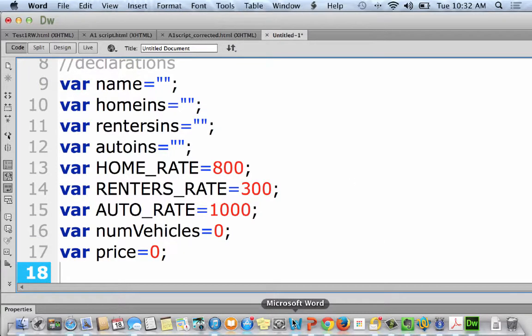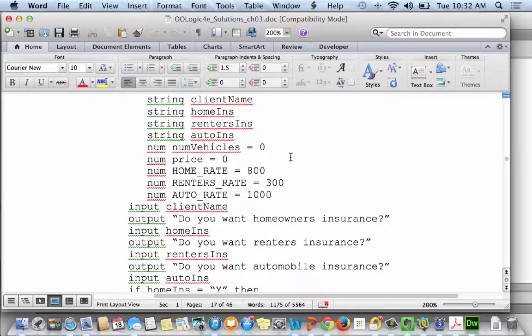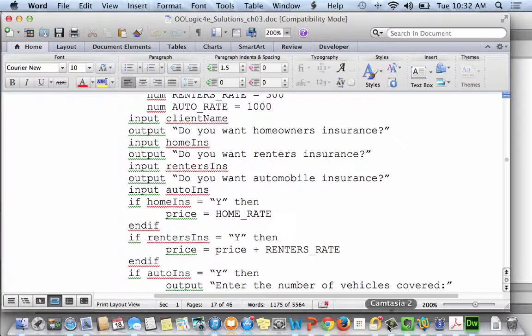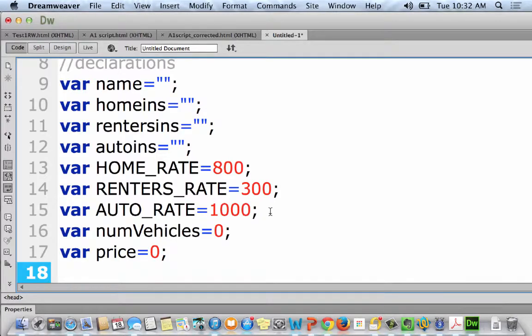What other one? Was there any others? Auto rate, price, number of vehicles. Nope, that should be it. Okay. So next, I want to do what? What comes after my declarations? The prompts. Okay, so prompt.